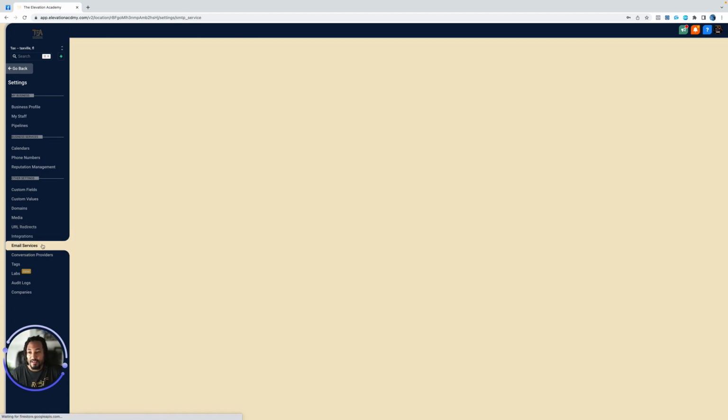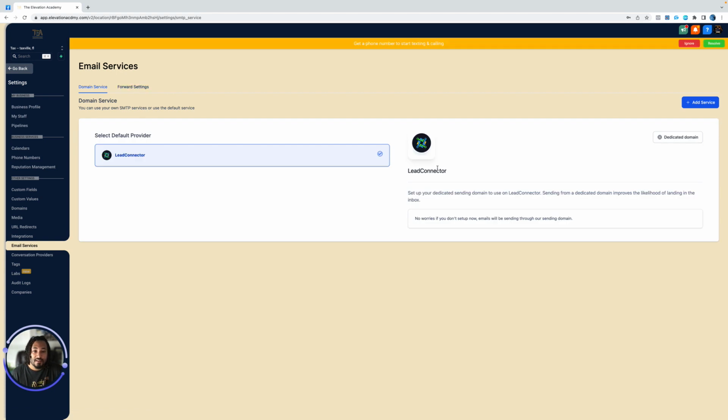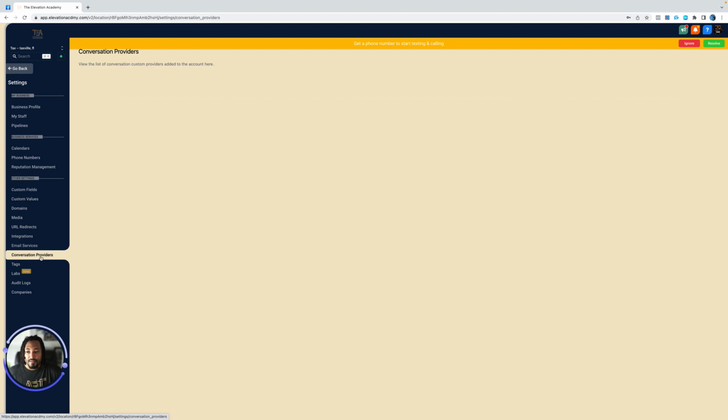Integrations, we talked about that already. Email services. So if you don't have a professional Google email, which you should, then you can apply to get one here through the Lead Connector. You just add services, and then you'll go through the step-by-step process that they'll put in front of you.